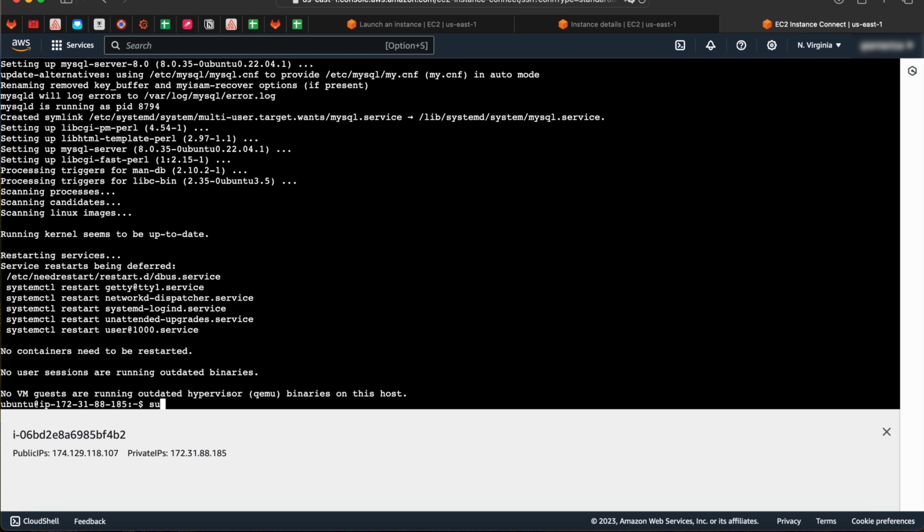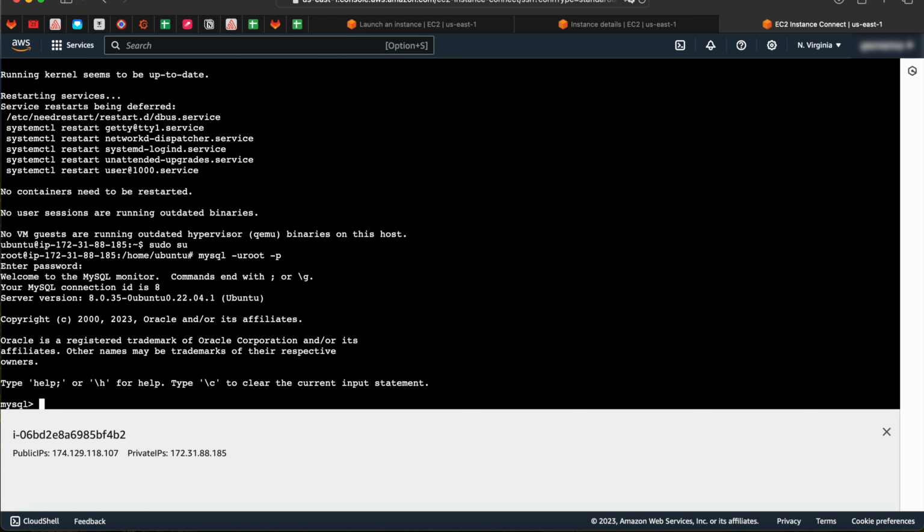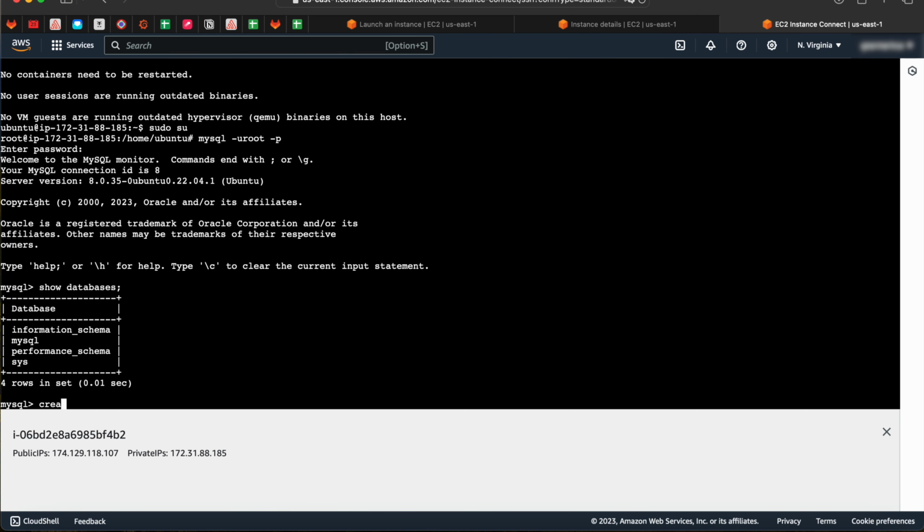Switch to the super user mode and enter the MySQL console. Username is root and the password is the same as the username. Let's display the list of existing databases. Next, let's create a new database for use by our Laravel project from the local Docker environment.